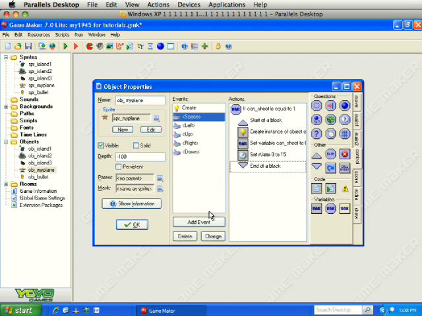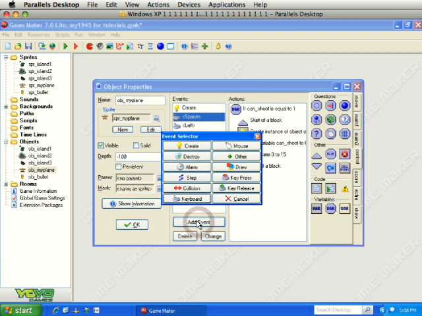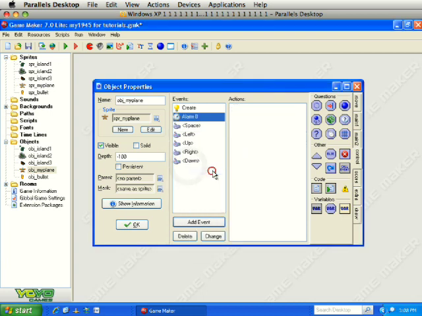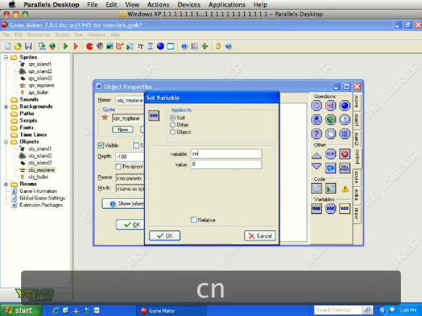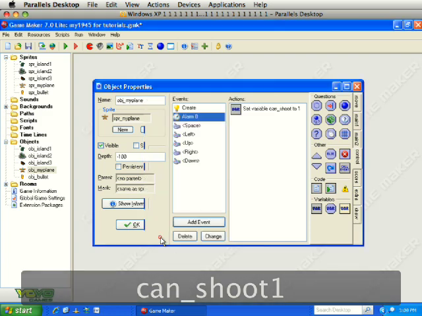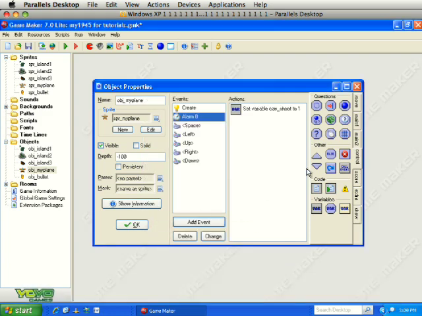Next, we need to add an alarm 0 event. So go to Add Event, choose Alarm, and pick alarm 0 from the list. We're going to reset the can_shoot variable. Set it to a value of 1. And that means now they can shoot. So after 15 steps, in other words, half a second, now we give them permission to shoot again. Let's click OK.